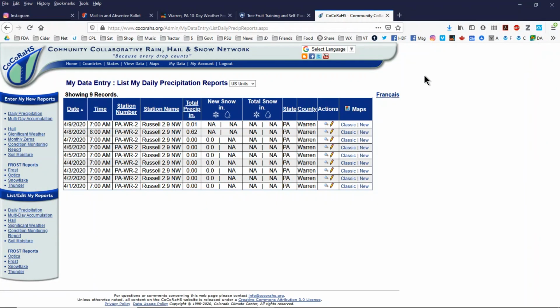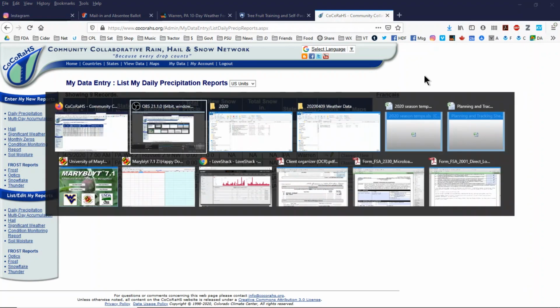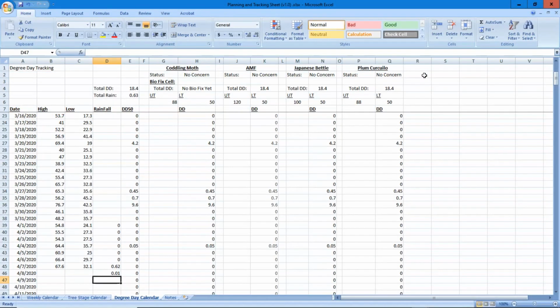Now, I already showed you that the rain data is going into this collaborative network, okay? But it also goes someplace else. Sean Labrie came up with this brilliant spreadsheet. It's Excel, and it lets me calculate degree days.